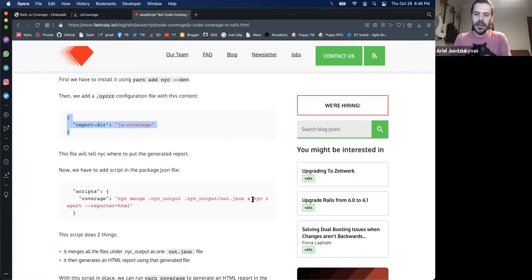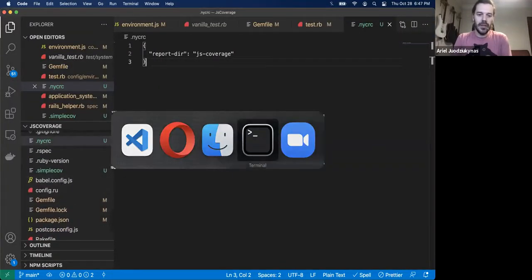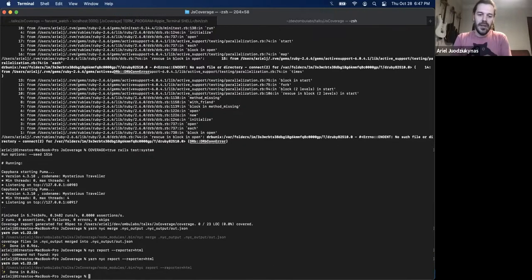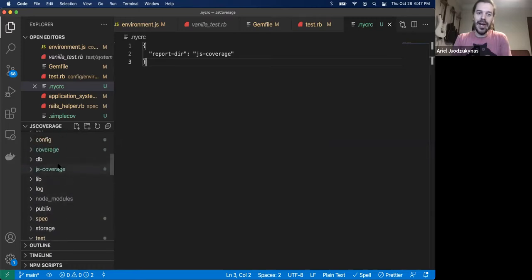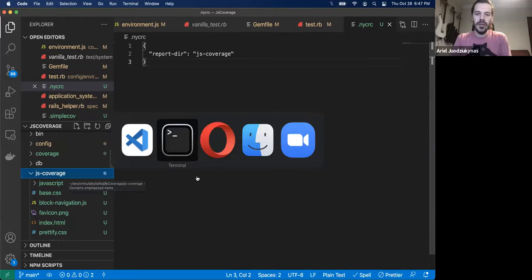So now if I run nyc report, in this case, I want to generate an HTML report because it's the same thing that SimpleCov is doing by default, but we can configure this to produce a text-based report, so we can use it in CI, for example. So I'm going to run this command, yarn nyc report. By default, it's going to read the nyc output out.json file, and it will generate the JavaScript report. So let's see that.